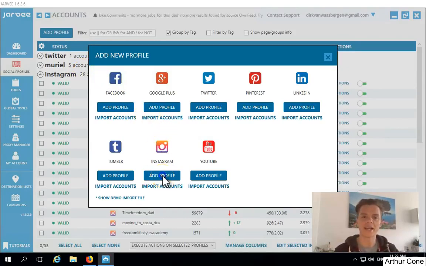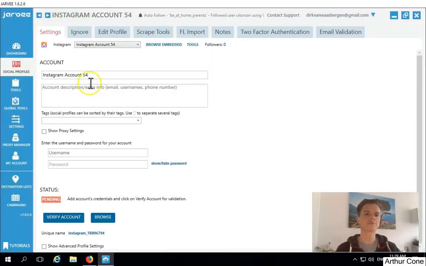So you click add account, add profile. And then here, what I do is I type in the name of the Instagram account so that I really can recognize it. So this is Instagram account 54. If one of my Instagram accounts is Time Freedom Dad, I will put Time Freedom Dad here. This second one, account description, you can leave empty. It will fill out all the details later automatically.